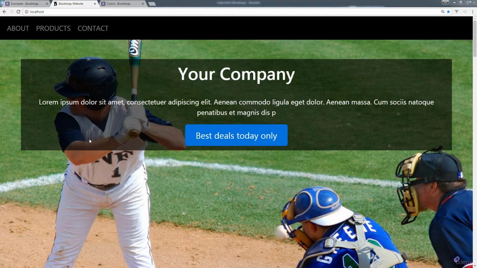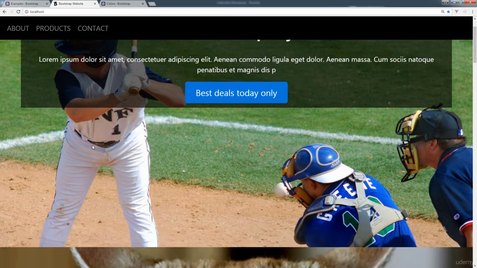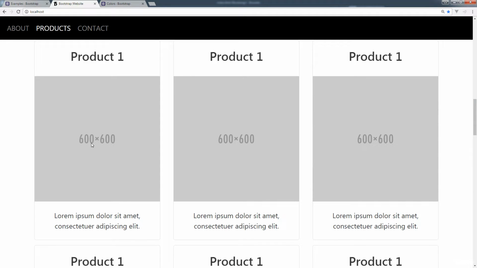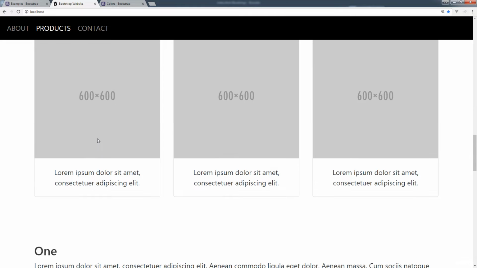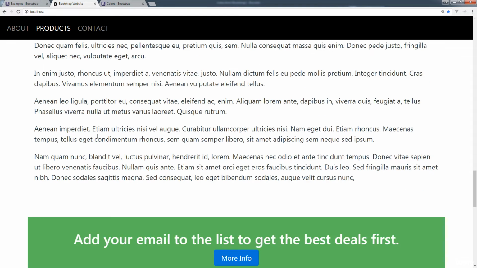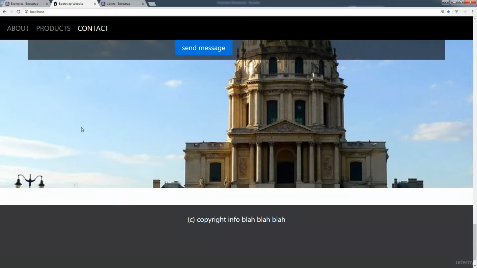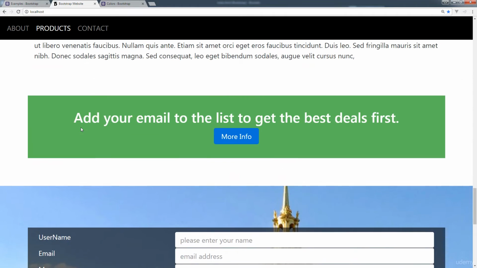Within this course, I'm going to take you from start to finish to build out a website using Bootstrap. My name is Lawrence, and I'm excited to have the opportunity to be your instructor for this course. I've been a web developer for over 18 years, and I really enjoy working with Bootstrap.